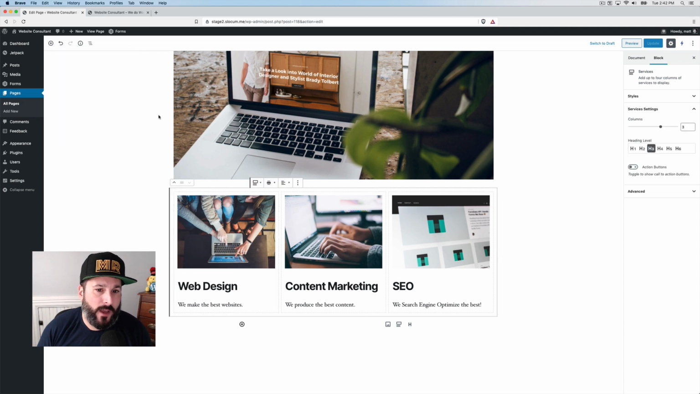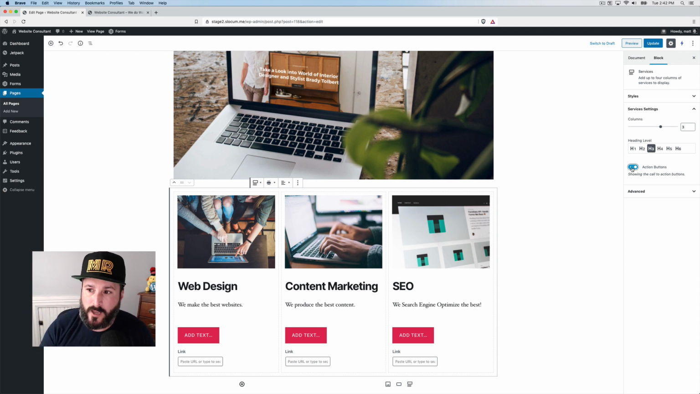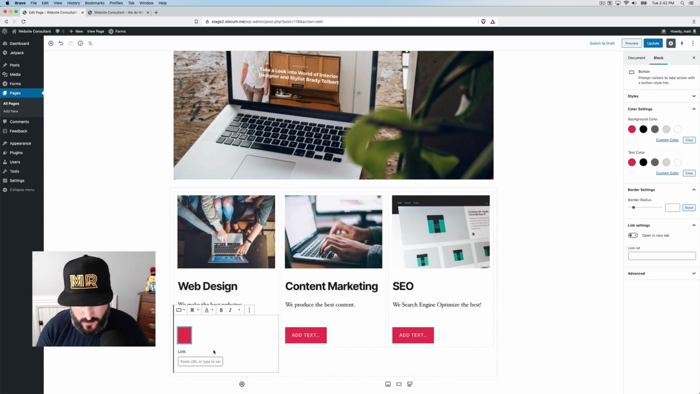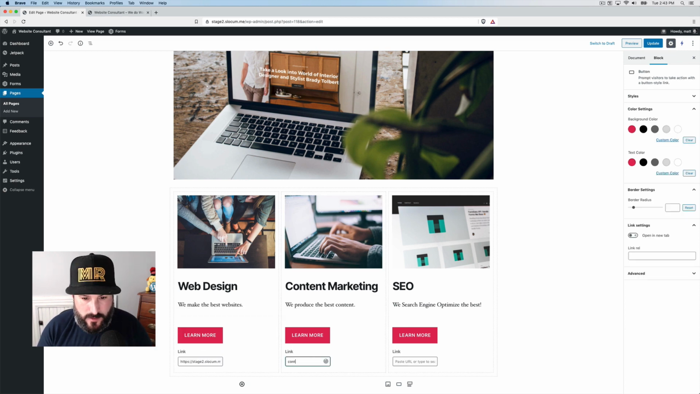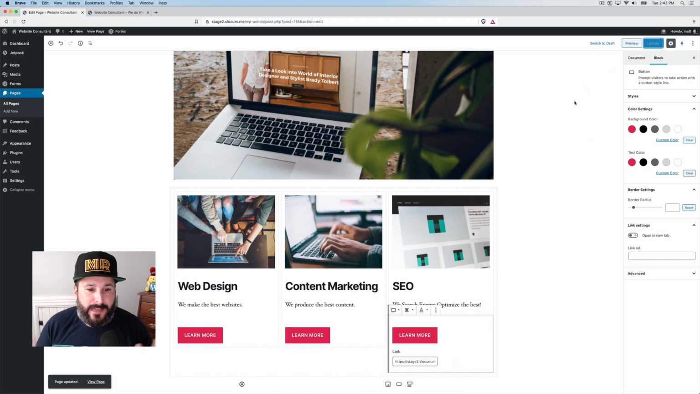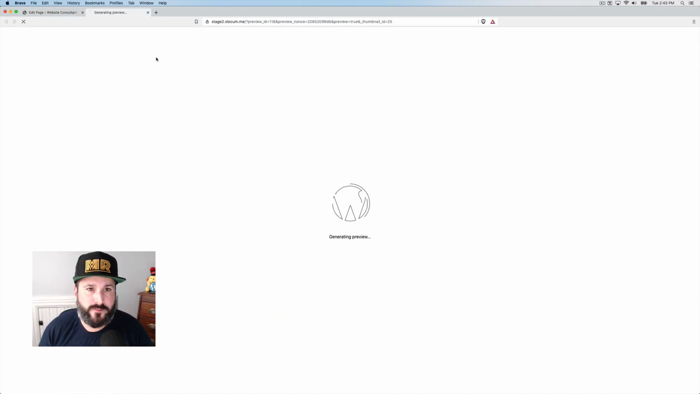You would think that, but let's go ahead and select the primary services block. And with these CoBlocks services block, we can enable action buttons. And within these action buttons, we can say things like learn more. I'm actually going to just copy that, paste that, and we just edit this and put in a link. The first one is web design. The next one is content marketing. I don't know if I have all these. Yeah, I do. And the last one is SEO. So now our services are linked up to their respective pages.